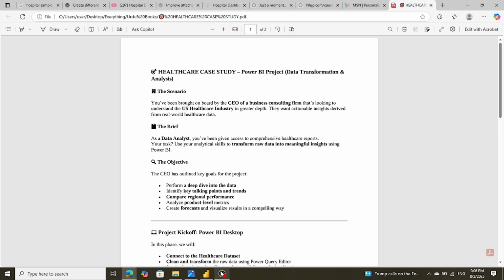The brief. As a data analyst, you have been given access to comprehensive healthcare reports. Your task: use your analytical skills to transform raw data into meaningful insights using Power BI. The objective: the CEO has outlined key goals for the project. Perform a deep dive into the data, identify key talking points and trends, compare regional performance, analyze product level metrics, create forecasts, and visualize results in a compelling way.